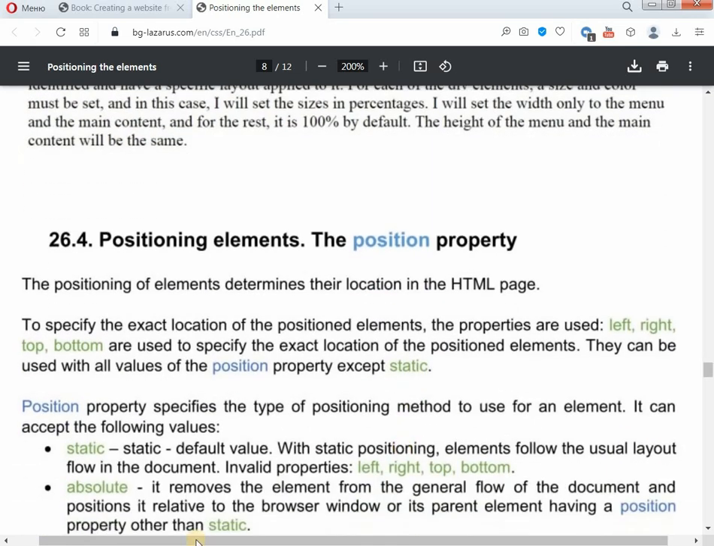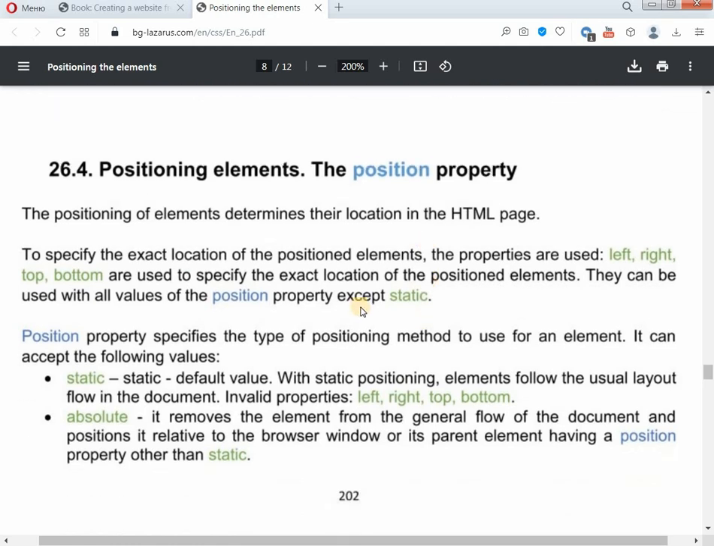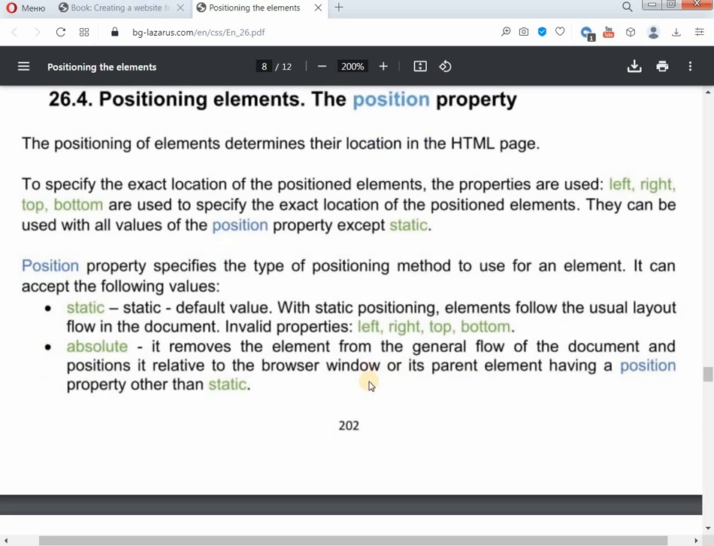Positioning elements, position property. The positioning of elements determines their location in the HTML page. To specify the exact location, the following properties are used: left, right, top, bottom. These can be used with all position values, except static. The position property specifies the type of the positioning method to be used for a given element.